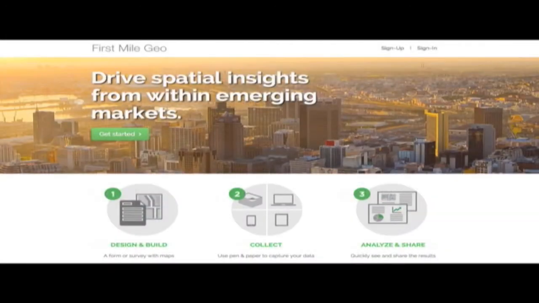So this is the tool now as it stands, FirstMileGeo. Anyone can go in, sign up, play with it, use it, and so forth. I'll just walk you through the basic tool and how it works and how we're using it, both in terms of data collection and then some of the visualization stuff that we've been adding.